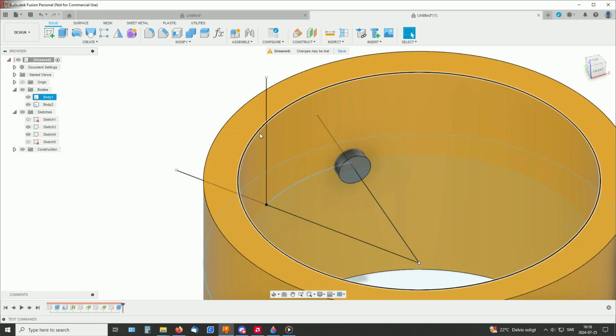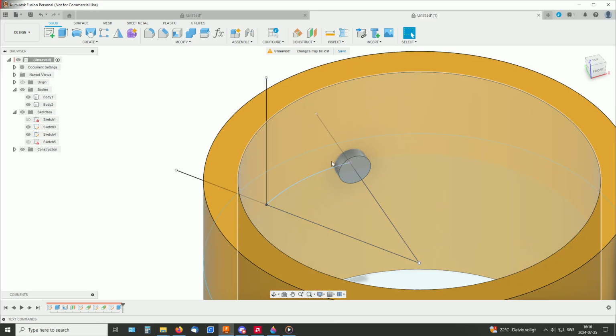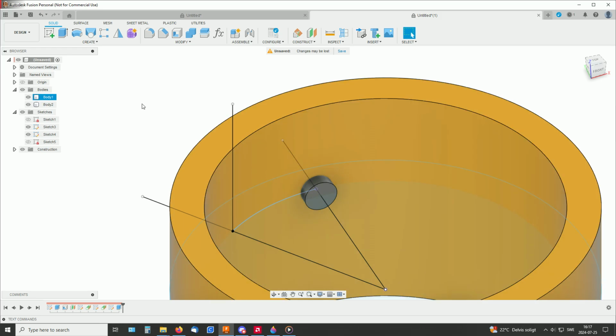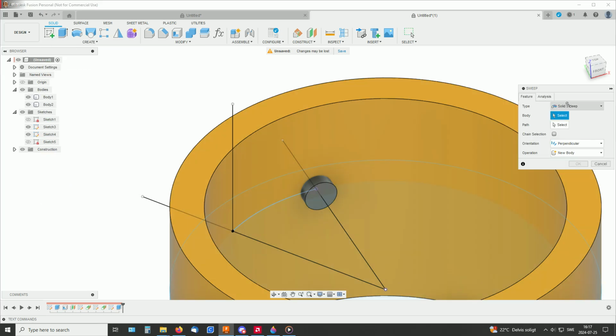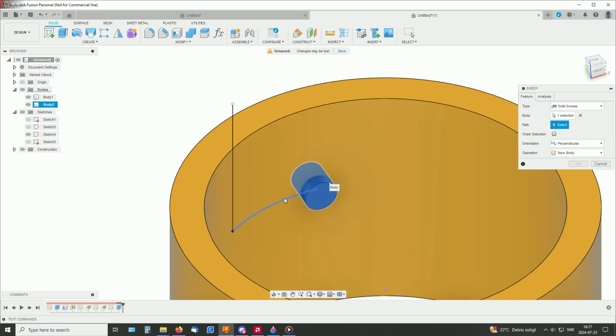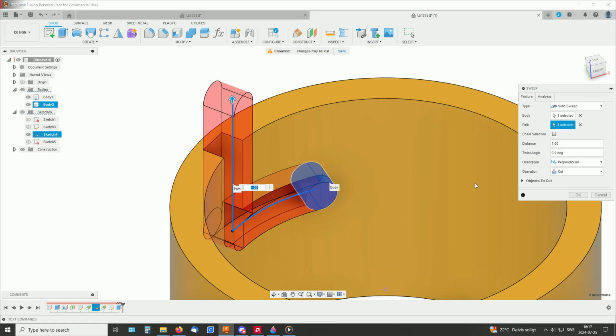And now we're going to try the sweep, and we're going to run into a problem, because solid sweep is a little bit tricky, but let's show that. So sweep, and here you probably got this as default, and instead select solid sweep. Our body will be this one, and our path will be, let's hide that sketch. Our path will be here and there, and it would be perpendicular and operation cut.